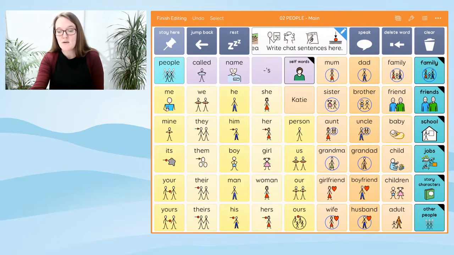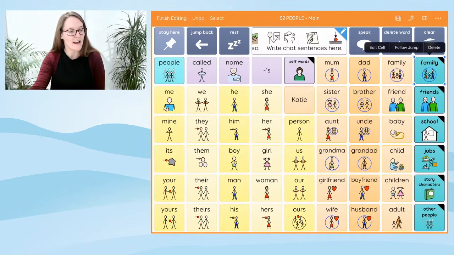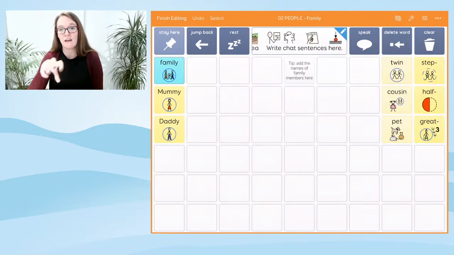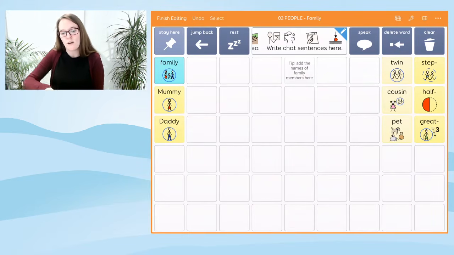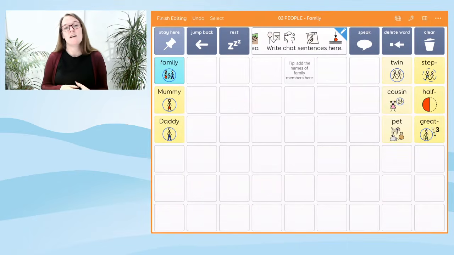The next thing that I would do is go into family. That's over on the right hand side. If I select that, you can see I get some options. This time I get the option to follow jump, which I didn't have before. I'm going to click on follow jump and that takes me to the family grid. I don't need to come out of edit mode each time I want to move around the grid set, I can use follow jump. You'll see that there's a little button there that says tip, add the names of family members here. You'll see those throughout SuperCore. There's quite a few of them, which is just a little prompt to tell you that this is a grid that we're really encouraging you to personalise and add things to.